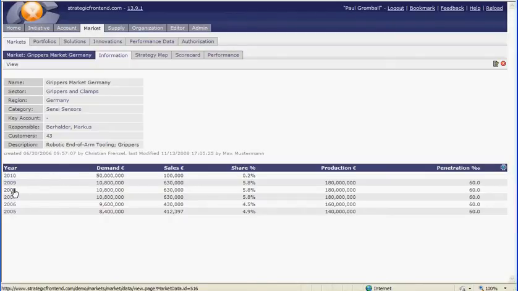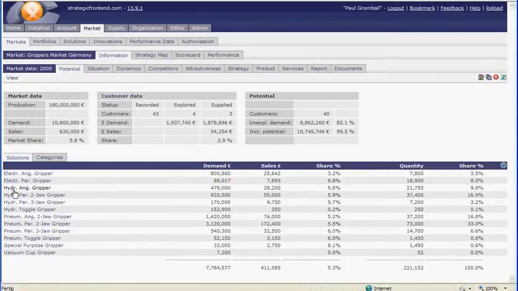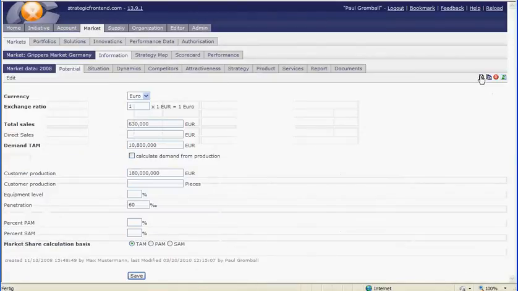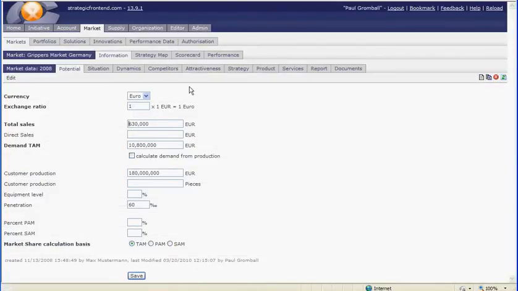Now we follow one market of the year 2008. You have seen that several years and time periods are possible. The first task in creating a market strategy, after you have segmented the market and described the market, is the market potential. The market potential is also very easy to do.